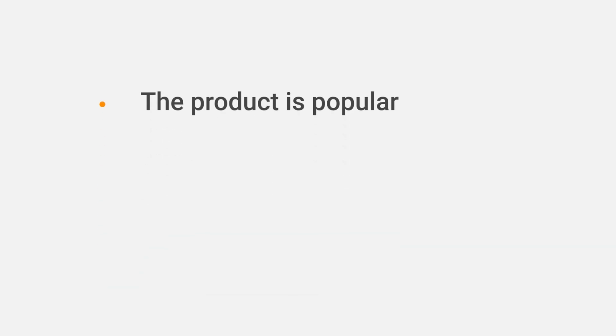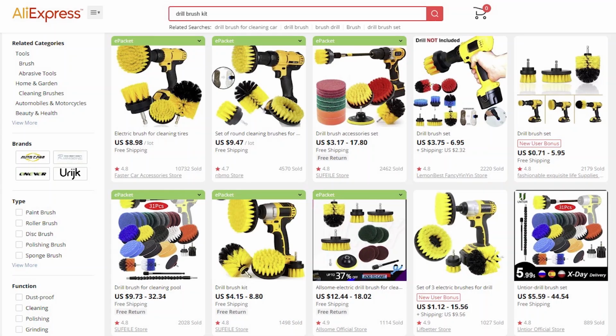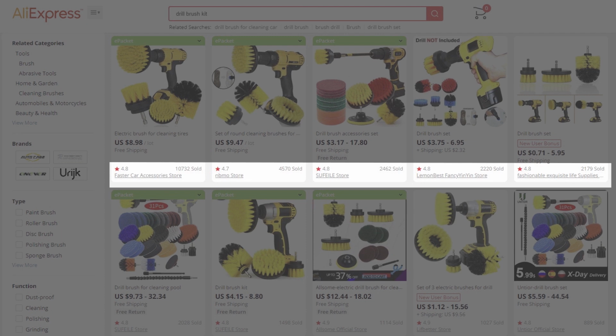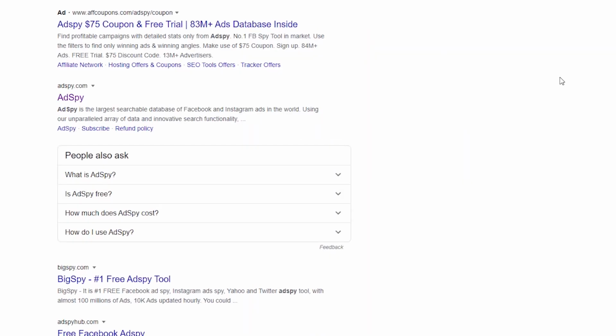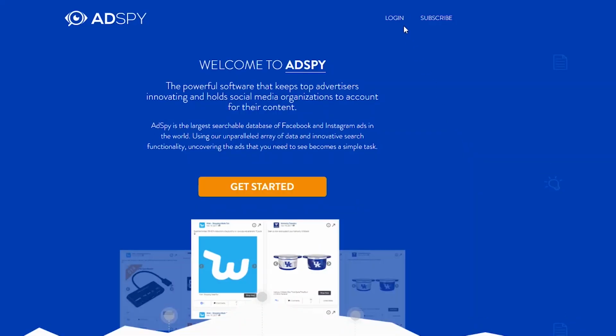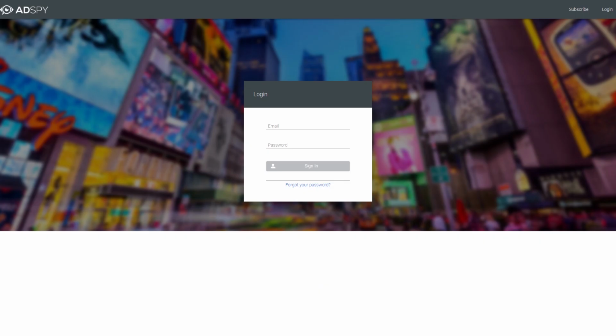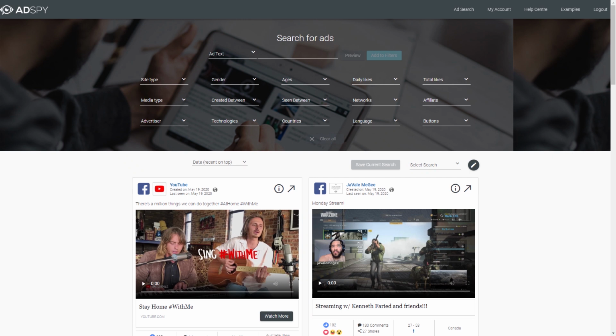The product must be popular. You can tell that by checking the number of orders on AliExpress or the product's rating on Amazon. Another way is to use AdSpy to find ads with the same or similar goods. Don't try to sell random products with no signs of demand from users.